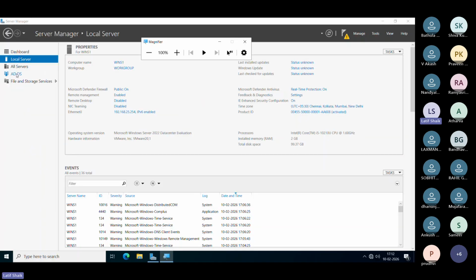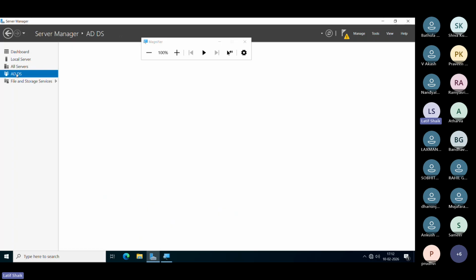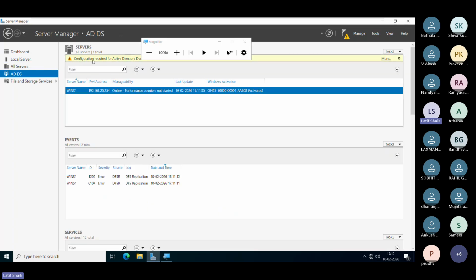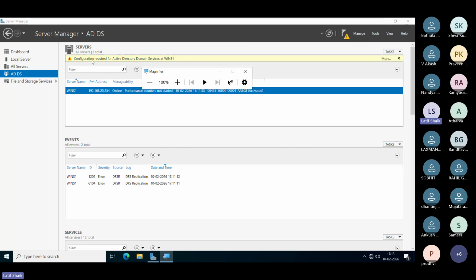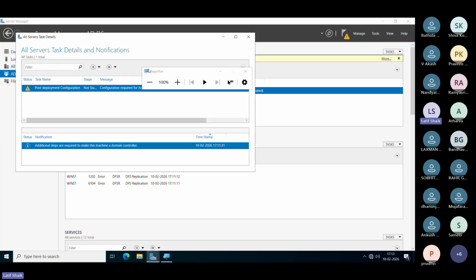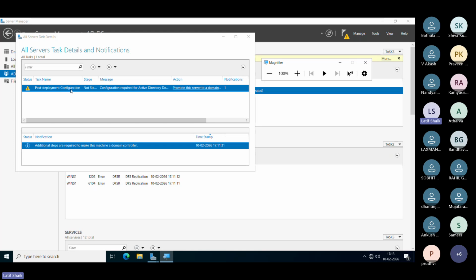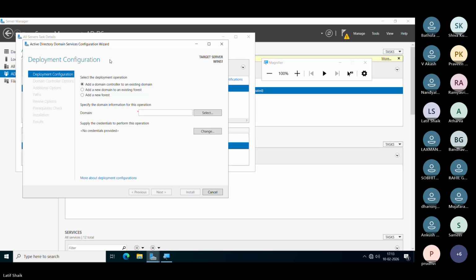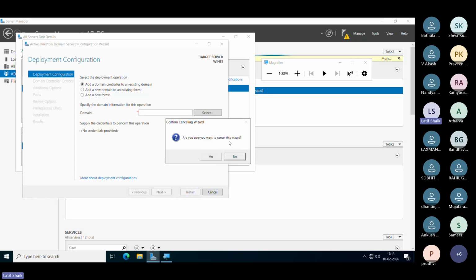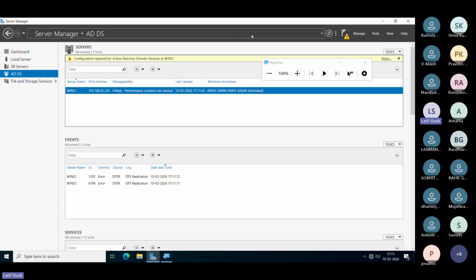Here, you see, on the left side, ADDS, there is a yellow warning mark. You can see it's a warning. It is showing configuration required for Active Directory Domain Services at Windows S1. Click on more. There it will show post-deployment configuration is pending. Again, the action is promote this server to a domain controller. So anyways, you can go to this wizard.